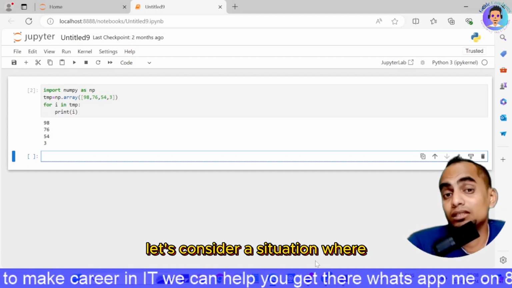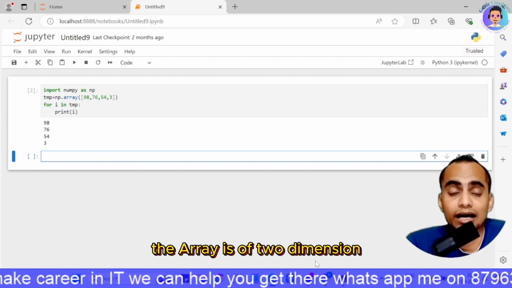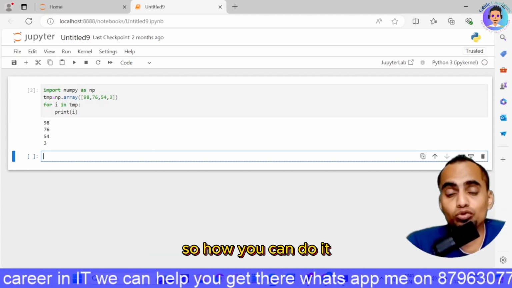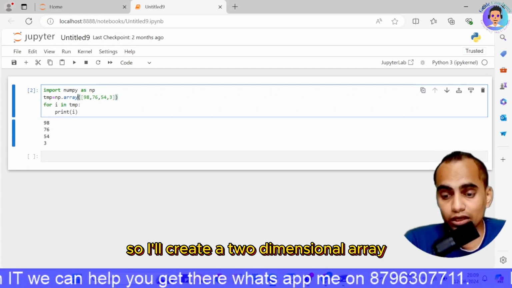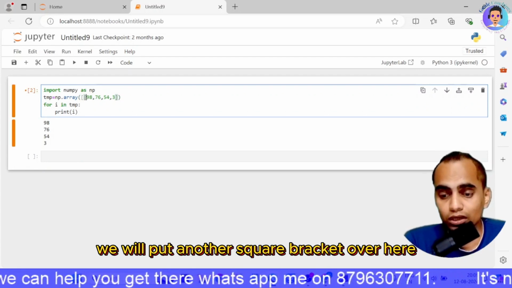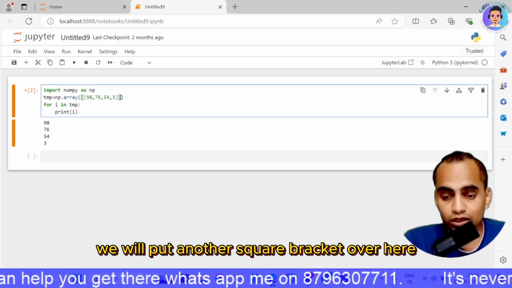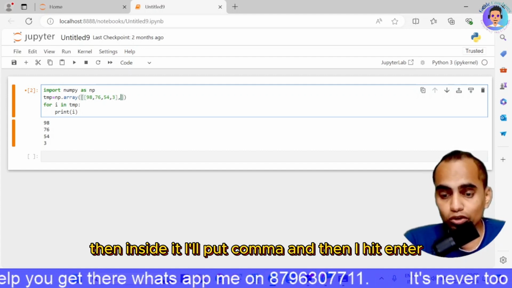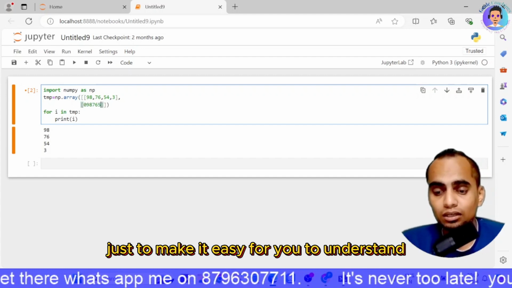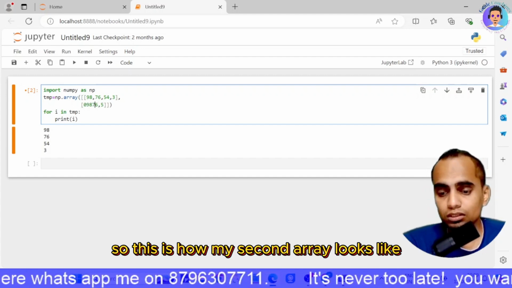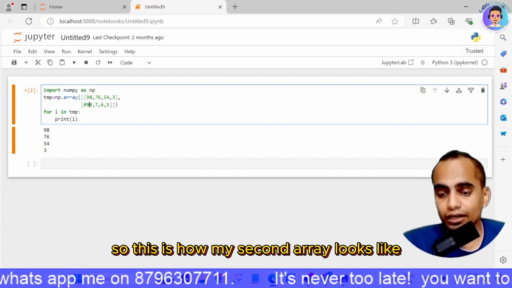Now let's consider a situation where the array is of 2 dimensions. So how can you do it? I'll create a 2-dimensional array. How can we create it? We will put another square bracket over here, then inside it I'll put a comma, and then I'll hit enter just to make it easy for you to understand. So this is how my second array looks.